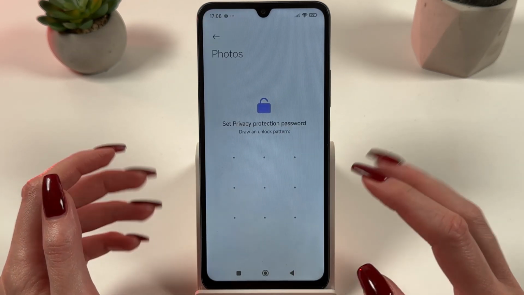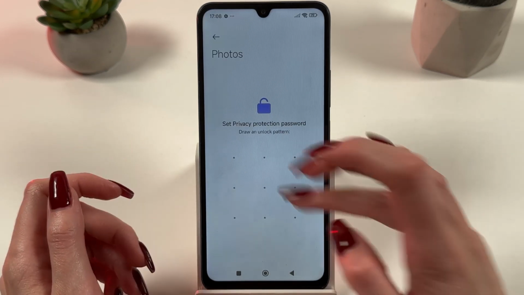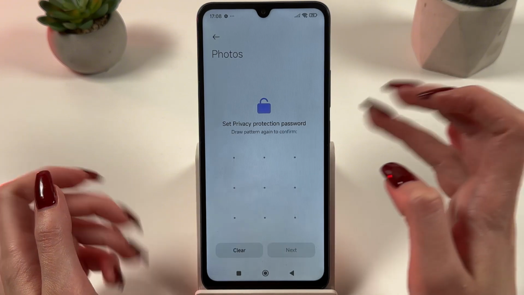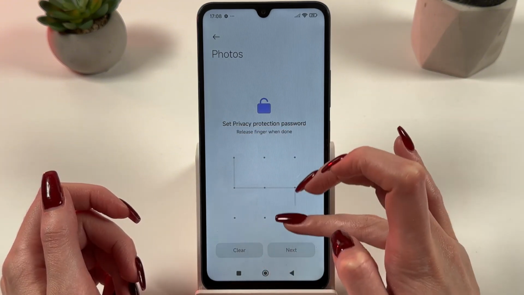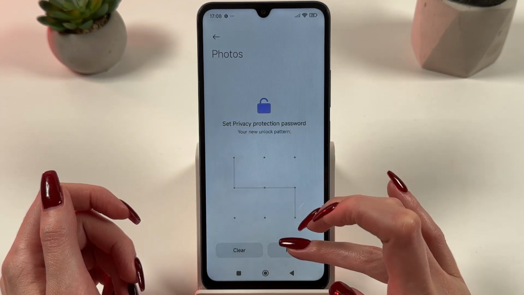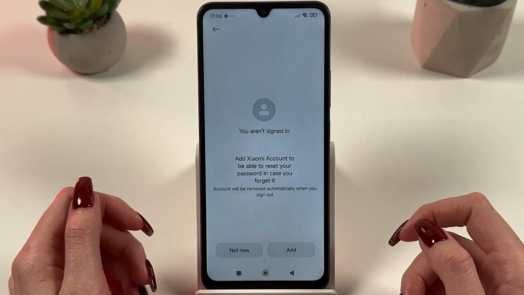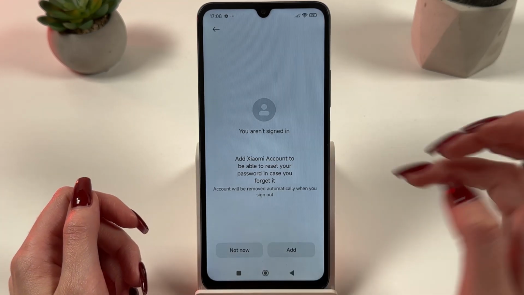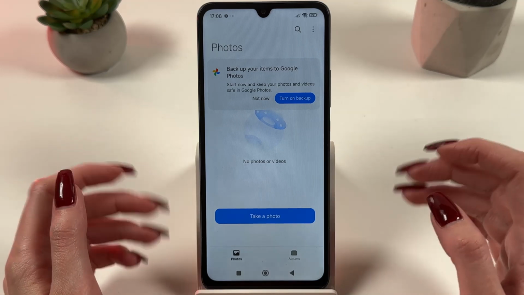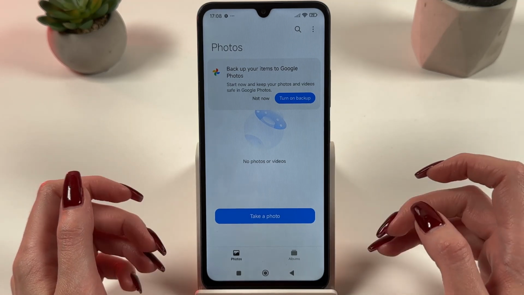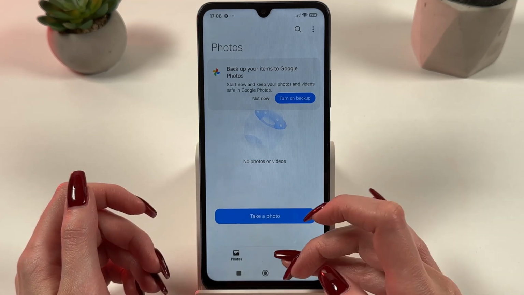And now you need to protect your album with a password. Just type it one more time and press Next. If you don't have the Xiaomi account, just click Not Now. And now we add your pictures to the private album.